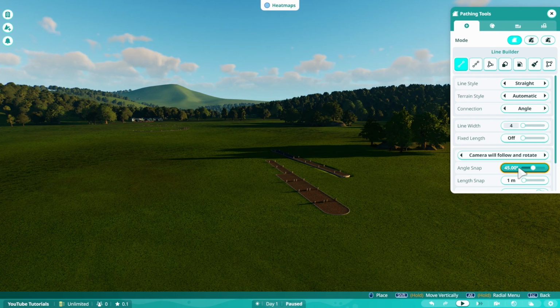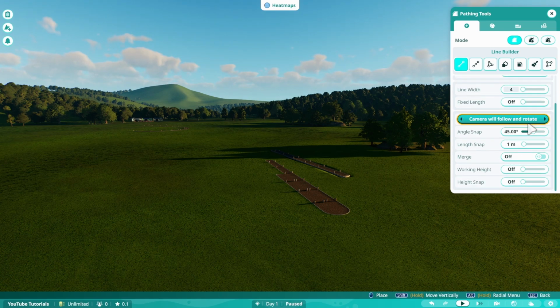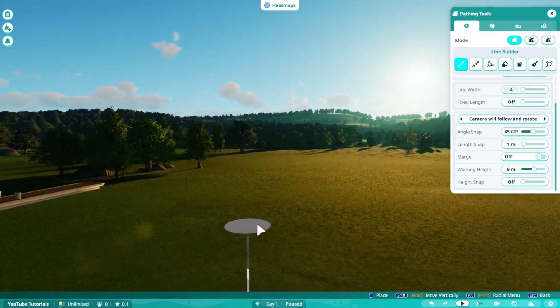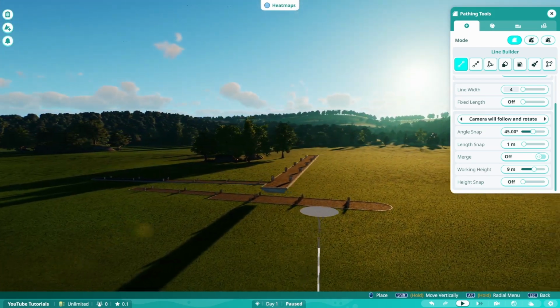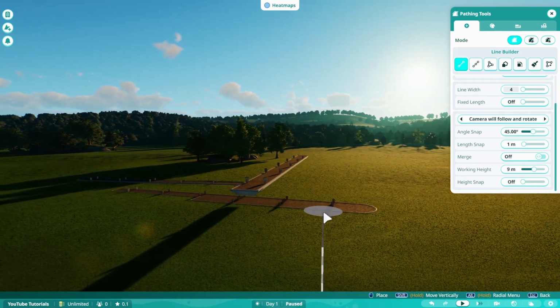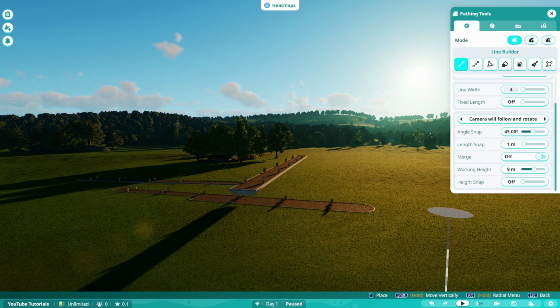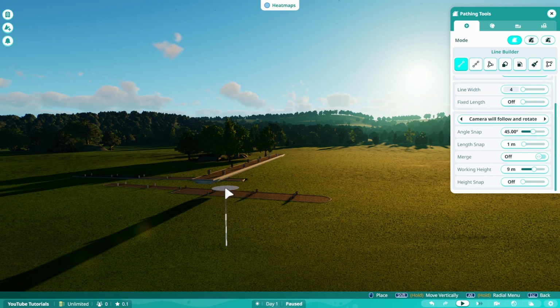And then, if we do have the working height up to, say, there, we can actually put a path in over the top of that. That's what I was wanting to show you. So we've now got a path going over another path. Okay, so you can actually do that, and you can put your own supports underneath there, do whatever you like with it, really.